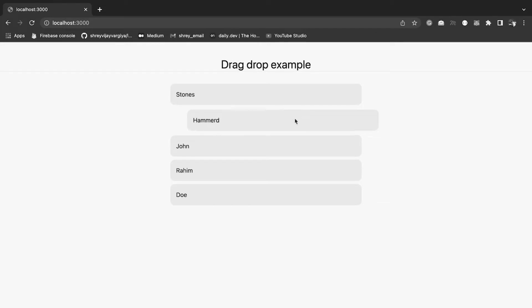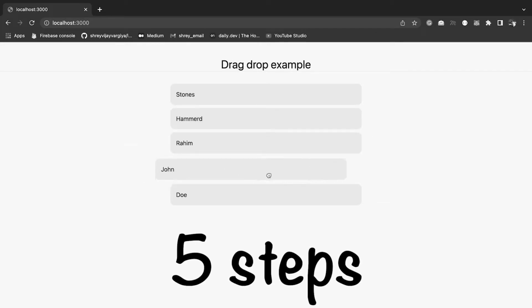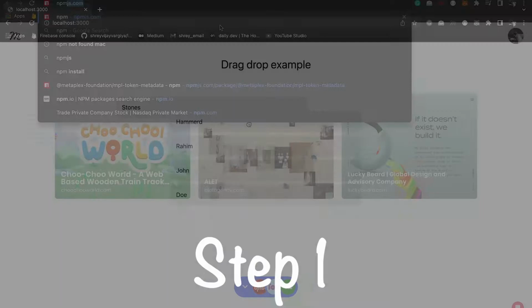In today's story we'll discuss how to create drag and drop functionality in your React application in just 5 steps. So let's start with step number 1.